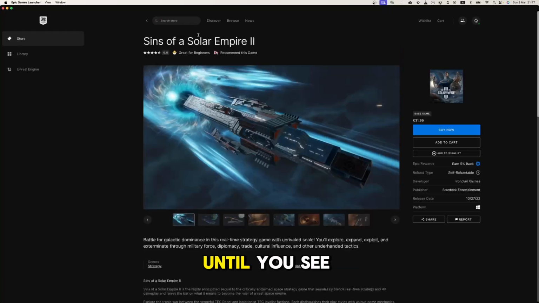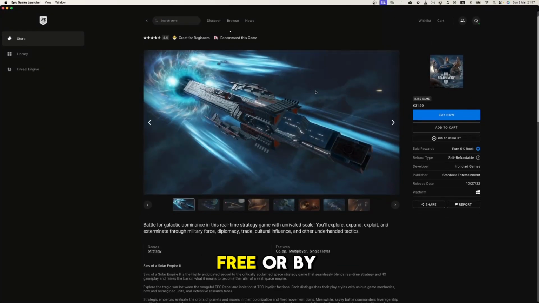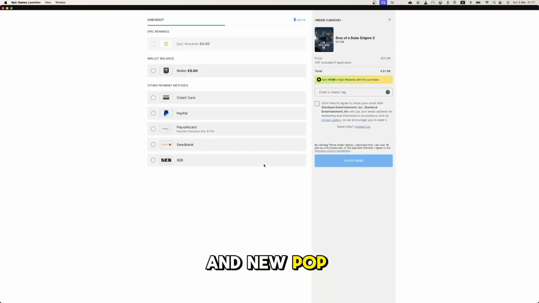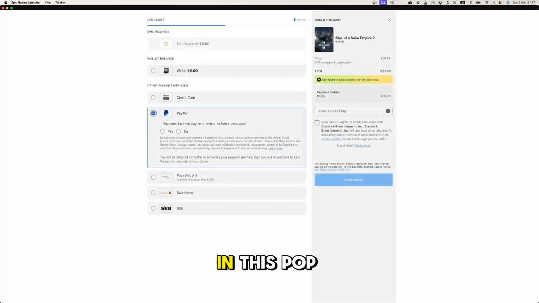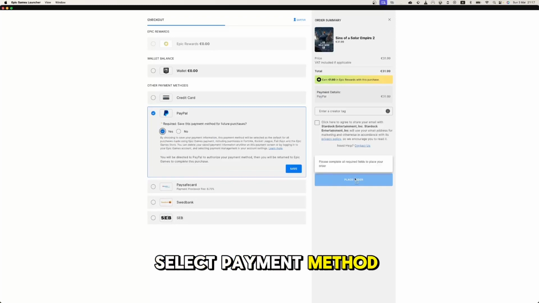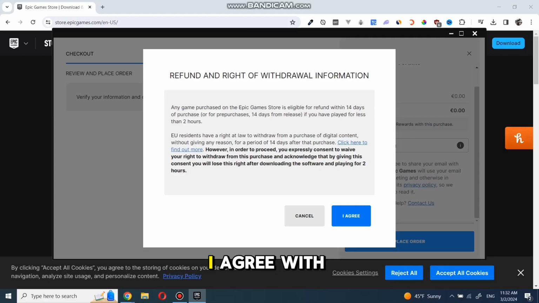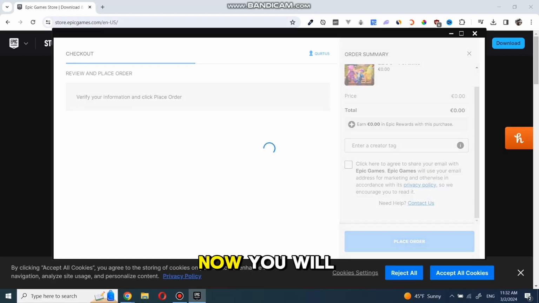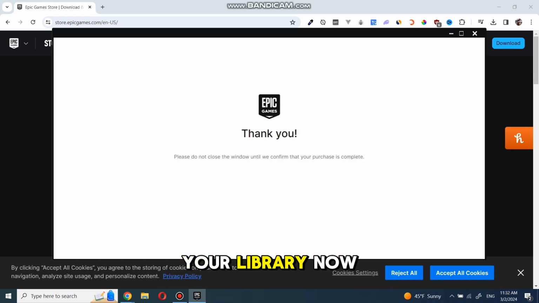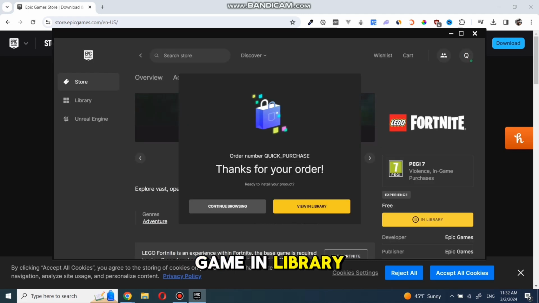Now scroll down until you see Get button if game is free or Buy now if it's not. Click on the button and new pop-up will be presented to you. In this pop-up, select Payment Method and press Place Order. Agree with refund rules. Now you will be presented with Thank You pop-up. This means you have game in your library now. Now you can continue shopping or see your game in library.